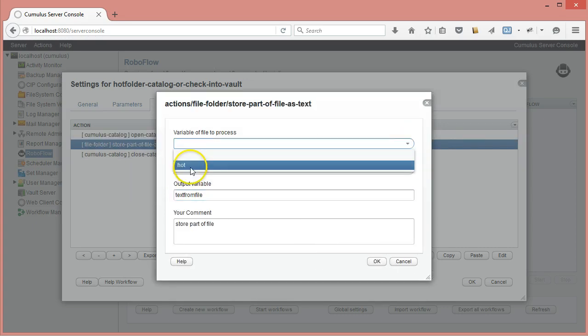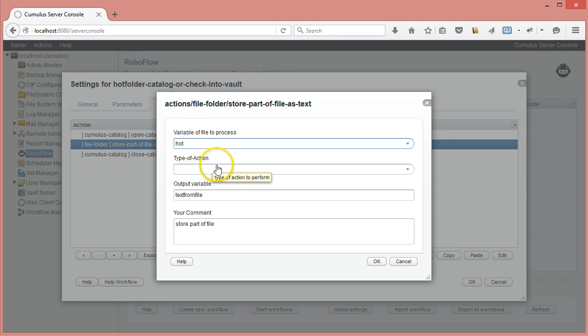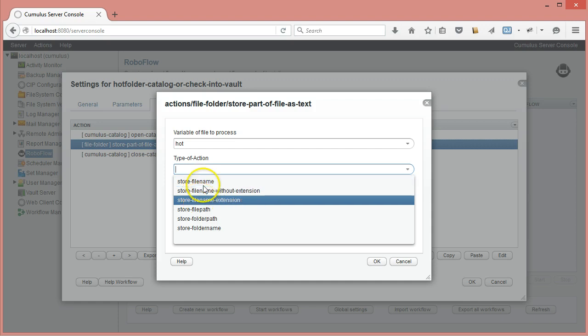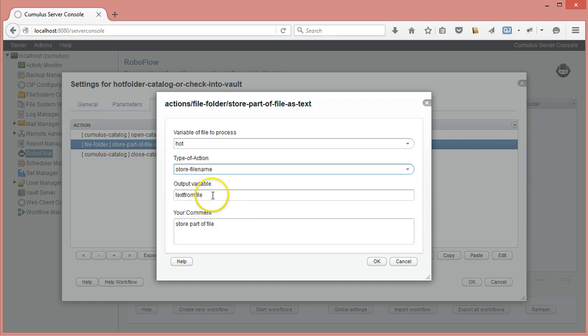Which file? Well, the workflow knows that it has a hot file, the current file that is being processed. If there's 100 files dropped, it's the first file, and in the next loop it will be the second file, etc. Type of action is store file name. You can do without extension, etc. In this case, we're looking for the exact file name, so I call this file name. I'm saying store part of file name, like that.